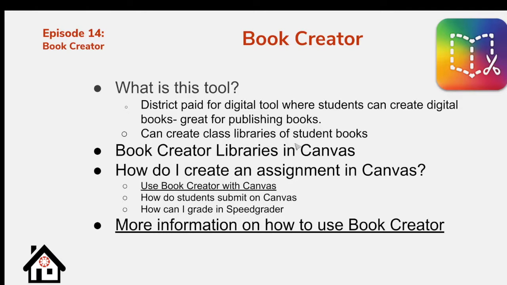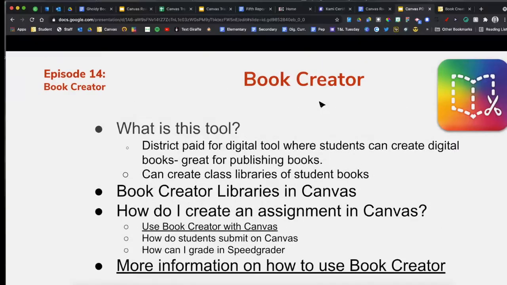One of the neat things is you can actually create class libraries of student books. Students can have their own libraries, or perhaps you could be doing a project on a specific topic and you could have the entire class's library. And you can give students access to read each other's books, which is just so engaging when you have an authentic audience for your book.